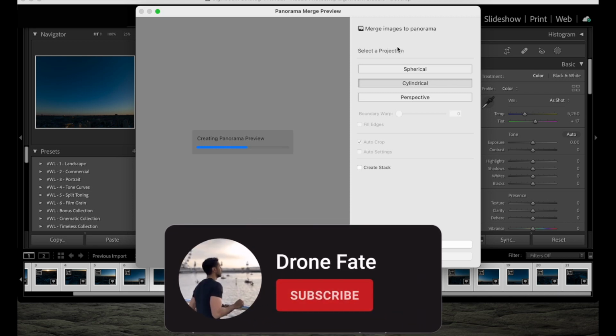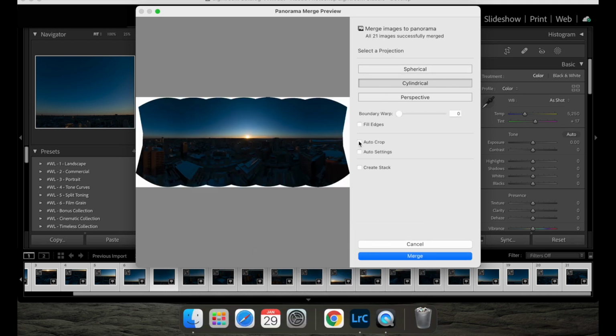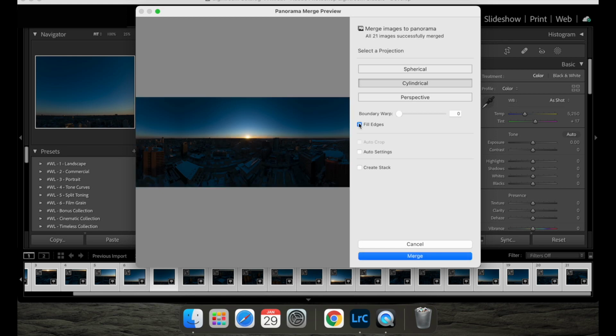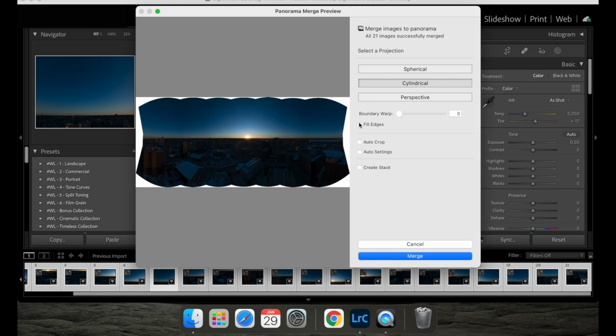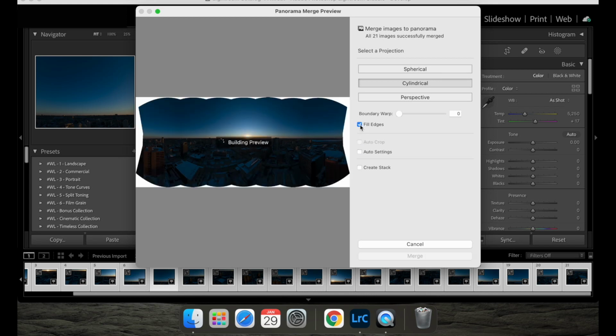It's totally your call. And then you have more options over here for auto crop, fill edges, and boundary warp. You play around with the settings, see which one works best for you. Once you're okay with all the options, hit merge. Right after the merge is done, you'll see the pano photo appear, and then you can begin editing them.